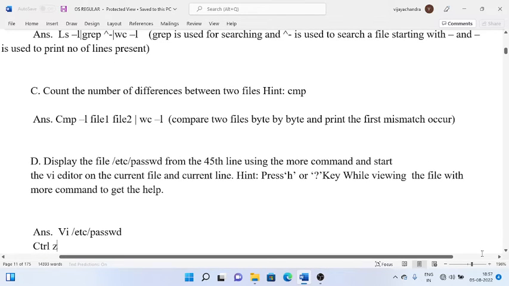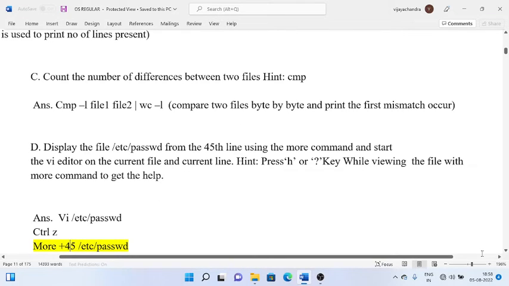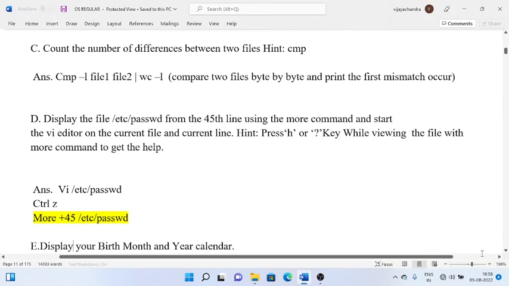So here we want to see the file which is slash etc slash passwd. Whatever the file is, we can open it using the vi editor: vi slash etc slash passwd. Then whatever you want to write in it, you can write, and to exit, control Z is used. Or we can use colon wq, where we can save and exit. And the more command is used here as more plus 45 slash etc slash passwd.